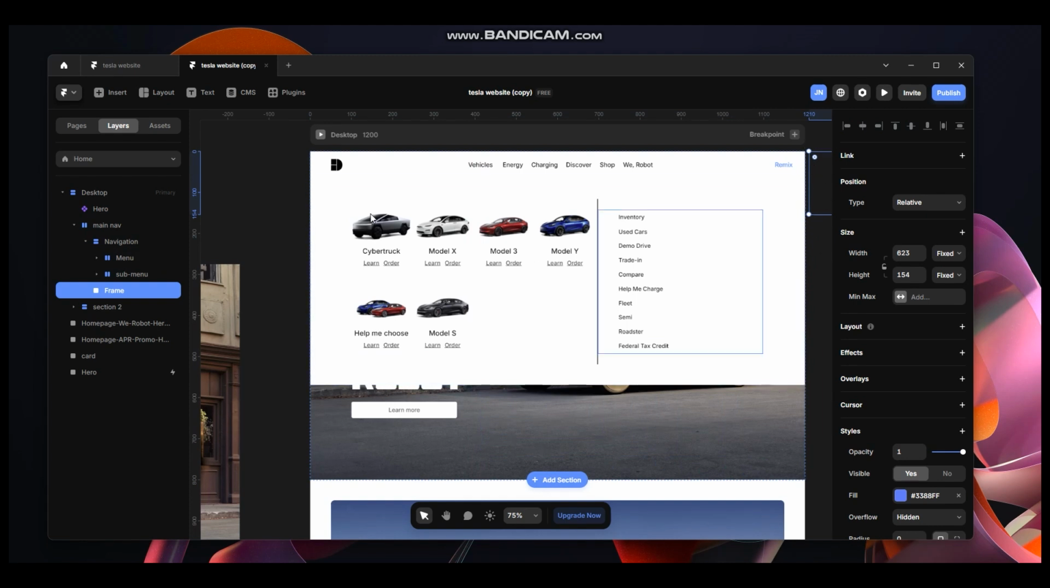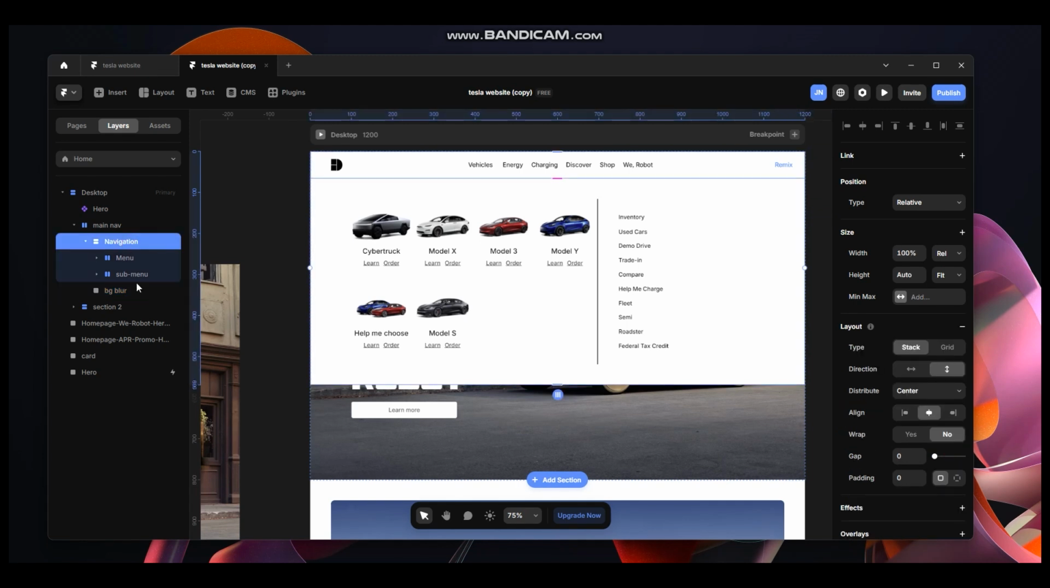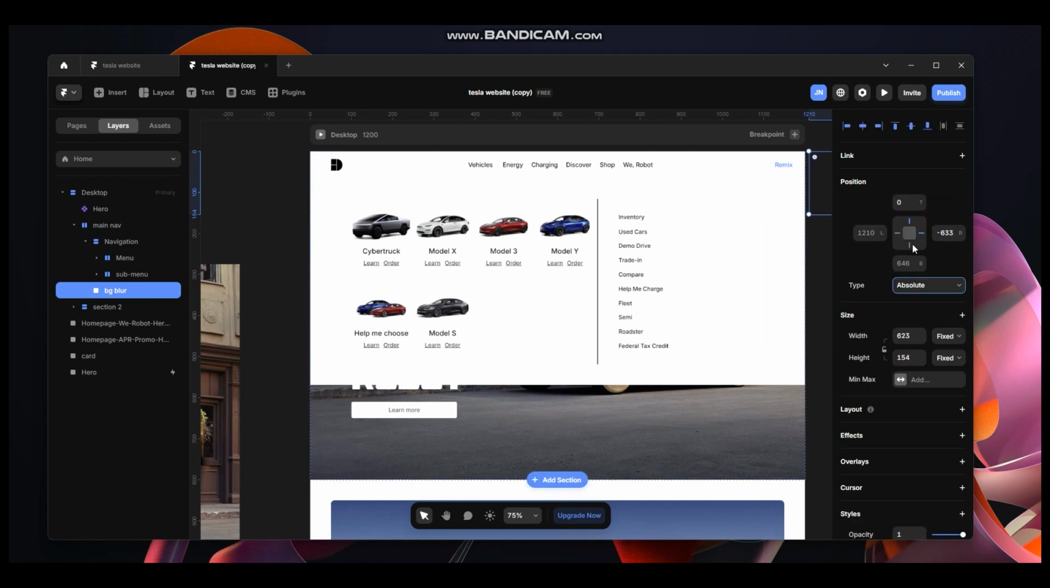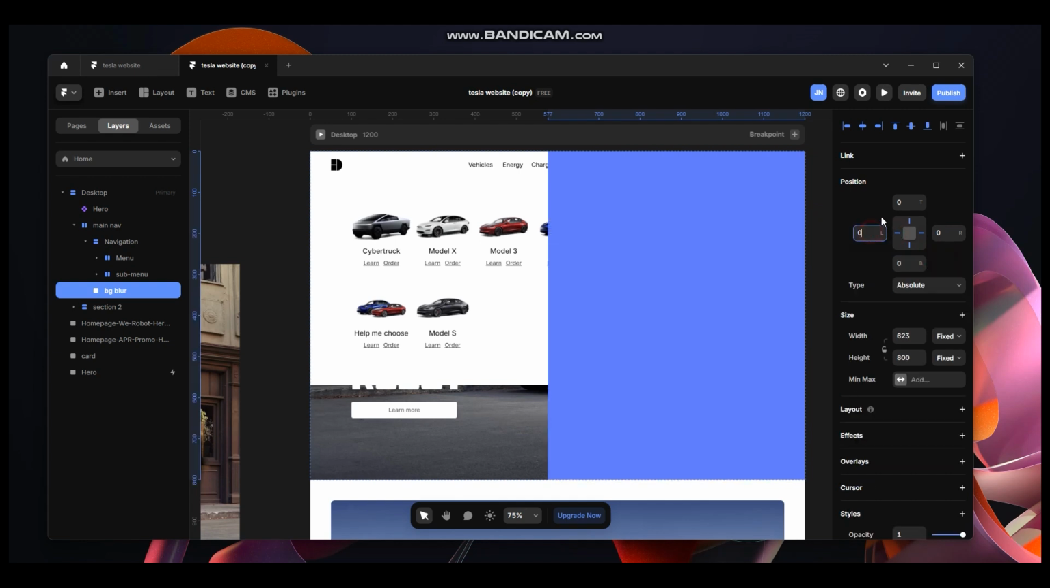But now we want this frame, which is our background blur, to be positioned absolutely, meaning we don't want it to be stacked on top of this navigation. So come here to position and set it to absolute, and then we want it to be pinned to the top, bottom, right and left with a pin of 0. I'm just going to put 0 everywhere.